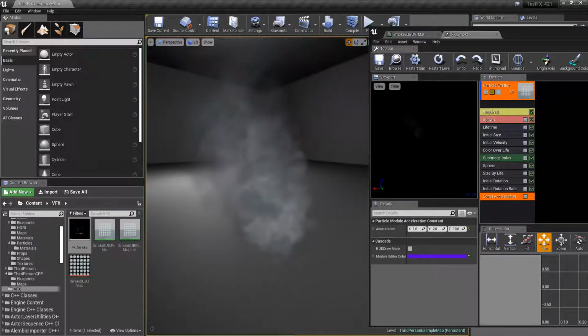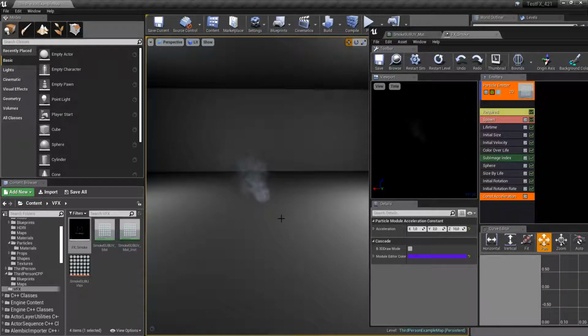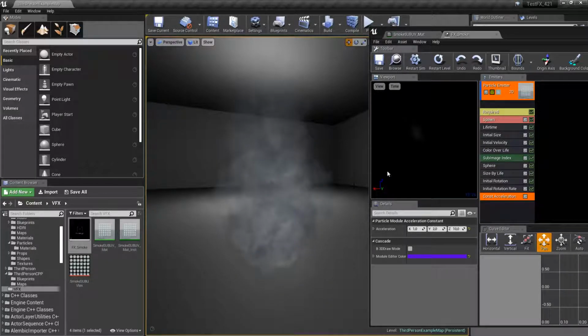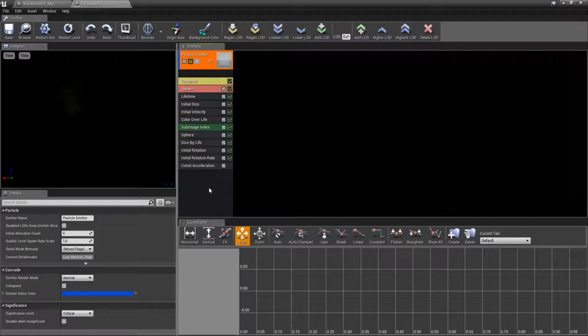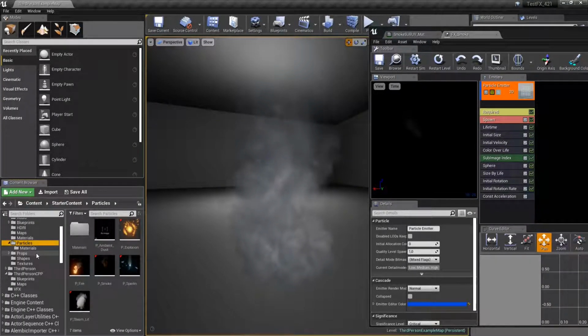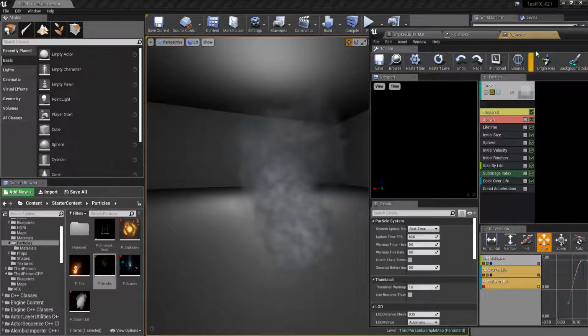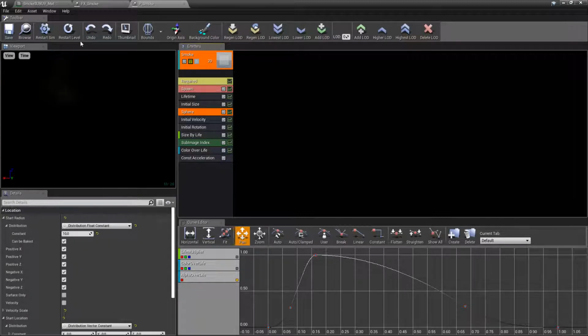If this was a steam lift, we'd probably also be adding some drag. So it's starting to look like smoke at least. What else? Let's compare. Here's only 10. This is a little.